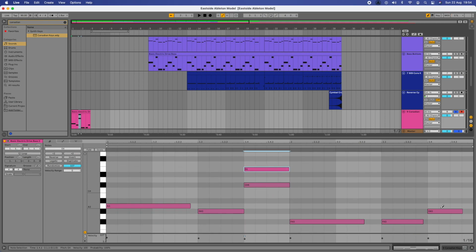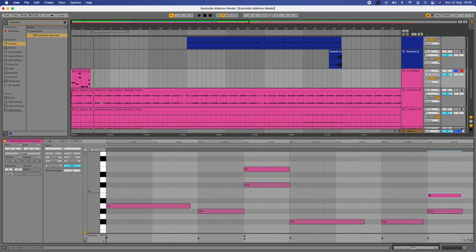And there's also a B above this G sharp, so if I go up here to B3, pencil that in, whoops, and again pull it out so it's a similar sort of length, and that gives us this. Okay, and that is our first synthesizer track.